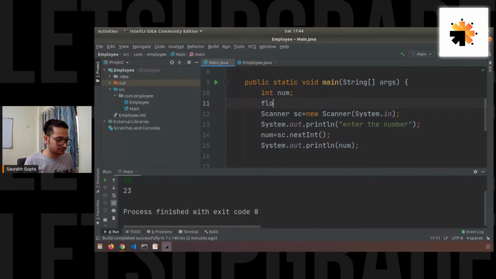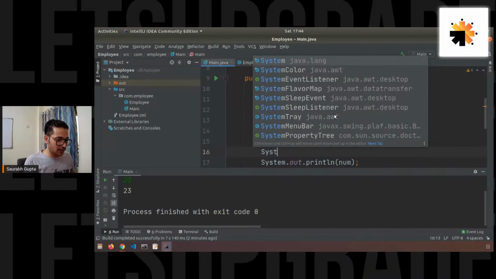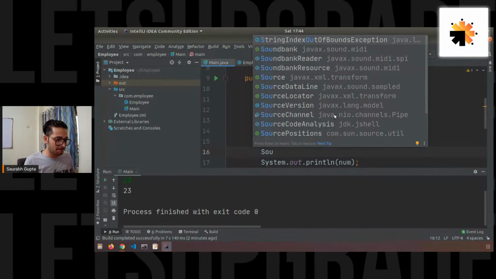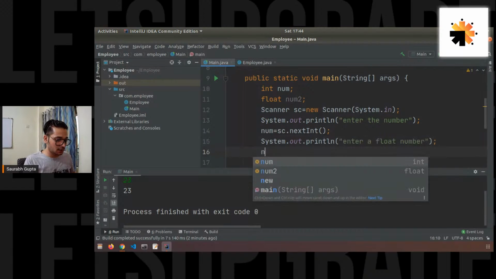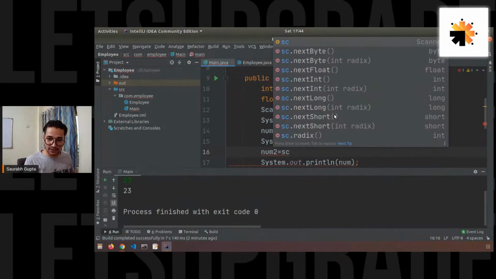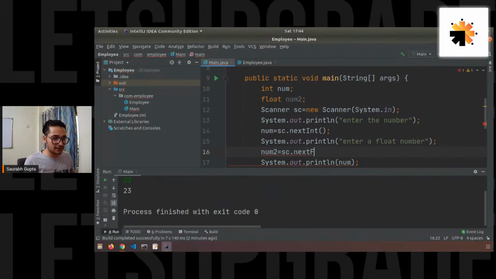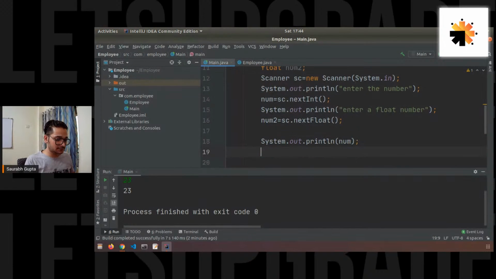Yes, let's try to get a float value now. Float num2. Fine. So I'll try to get 3 values. So again, System.out, I'll just write SOUT. Enter a float number. Now, num2 equals sc, the object of Scanner, dot nextFloat. You have it. Simple. And now you can just go on and print the second number as well, num2. Simple. Is it clear?